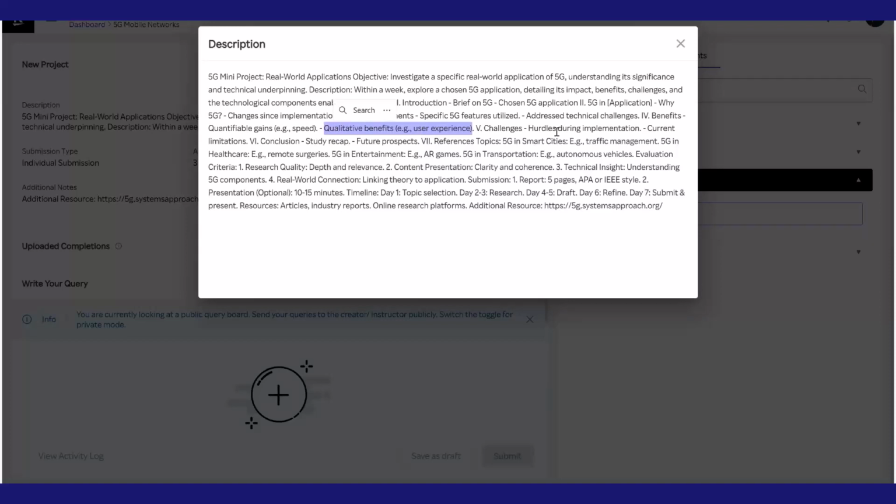Challenges, okay, so you have the hurdles during implementation and the current limitations. And then you have the conclusion, the study recap, what are the recap and the future prospects. Okay. And then you have the reference topic. So you can either use the 5G smart cities, like traffic management, 5G in healthcare, like remote surgeries. Kahit hindi remote surgeries, baka masyadong advanced itong remote surgeries.